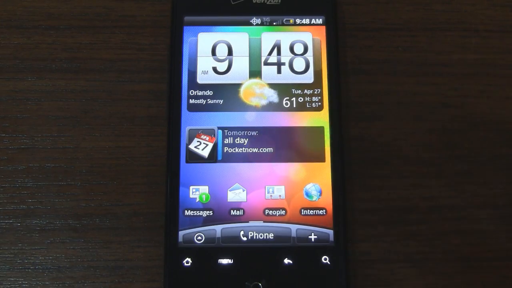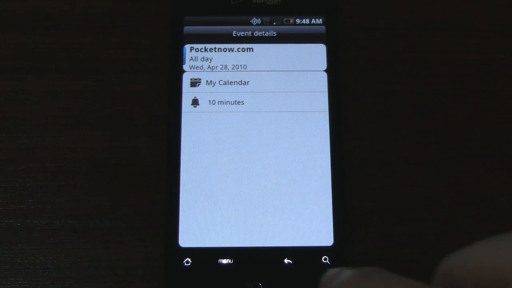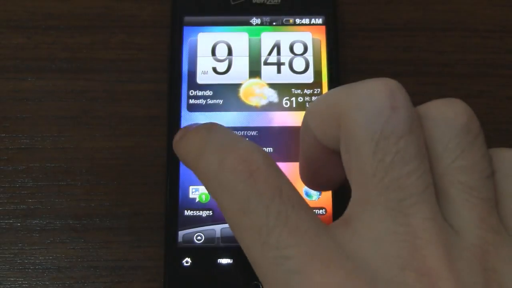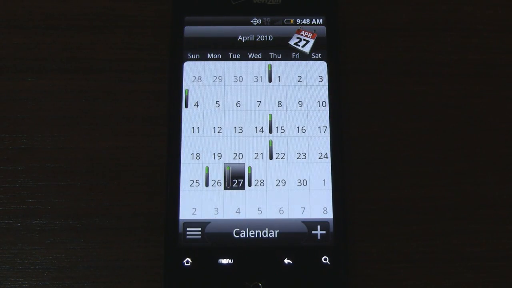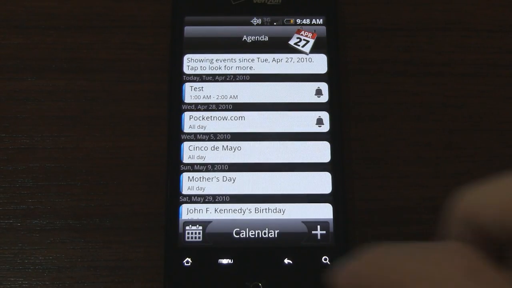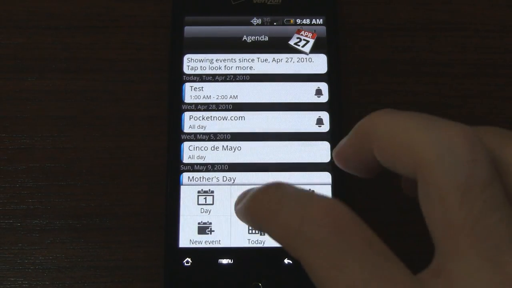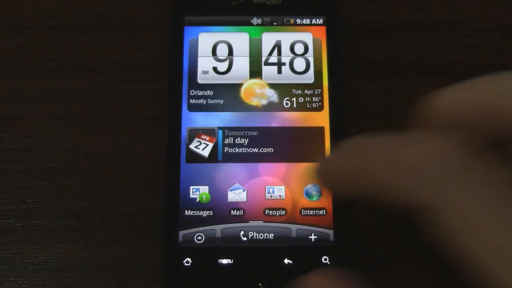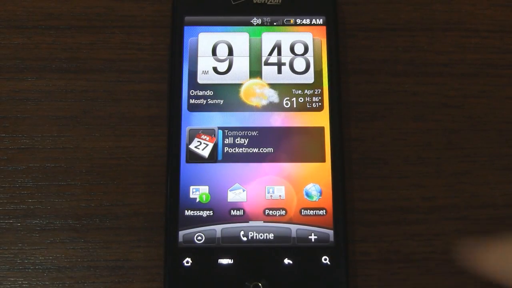So here we have the calendar widget, and we can pull up the next appointment, or clicking on the date will actually bring up this beautiful calendar. Right now it's in month view, but we can switch to agenda, and if we go to menu, we get some other options like week view. Let's go home. Down here we have some shortcuts.